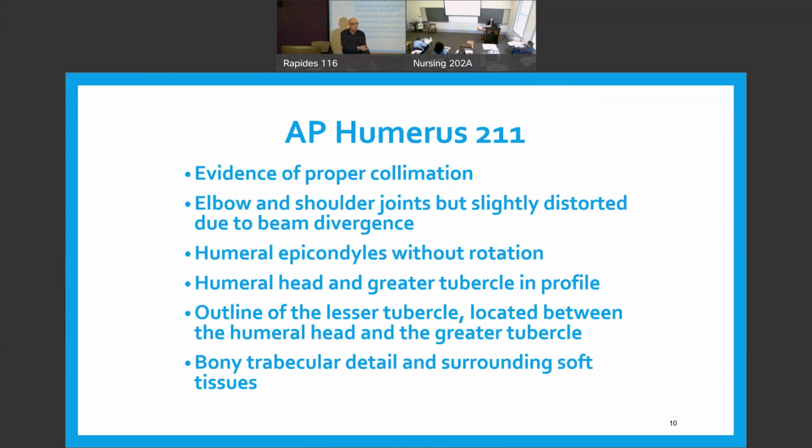The arm. The elbow is going to be distorted, probably closed because of the angle of the beam on this part. The shoulder joint's not going to be real for the same reason. You're using x-rays that have an angle. That's why we tell you to use the central part of the beam.